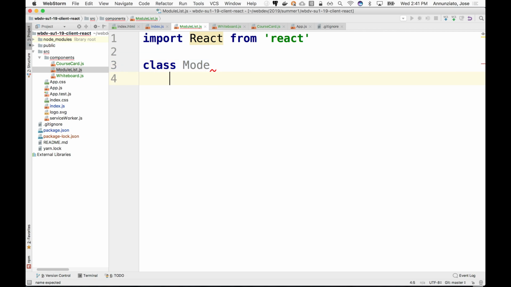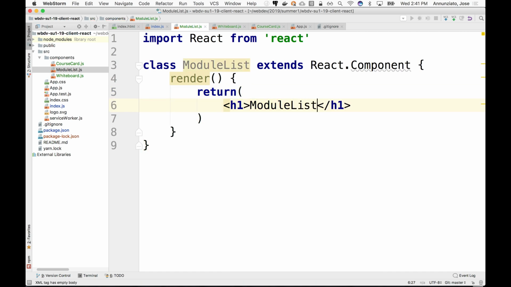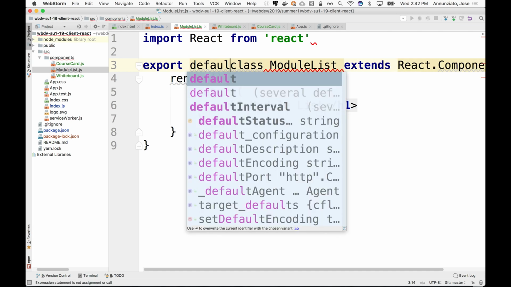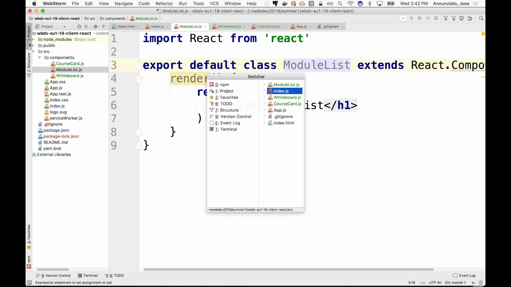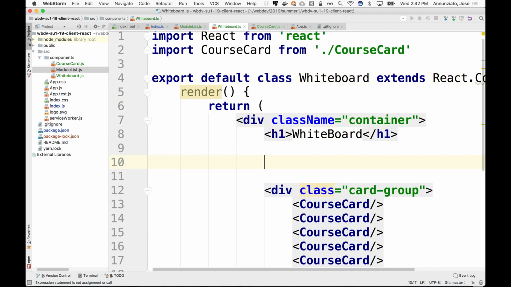We'll call it ModuleList, and it's going to extend React.Component, and we're going to have a render function here, and it's going to return something, right? And for that return, let's start off with a module list heading just to verify that indeed we are rendering that. We'll need to export this as our default. Okay, there we go. Now from our whiteboard, we can load that module list to see if that comes in.